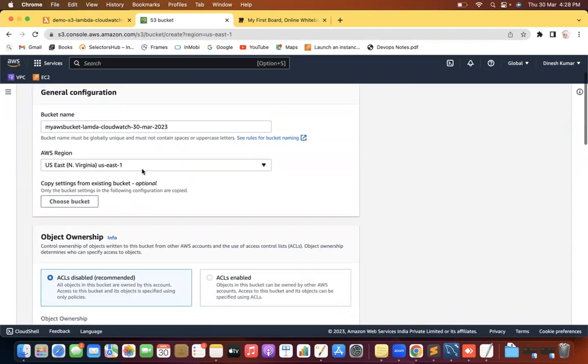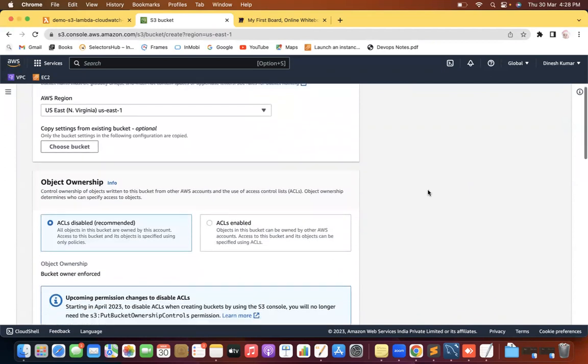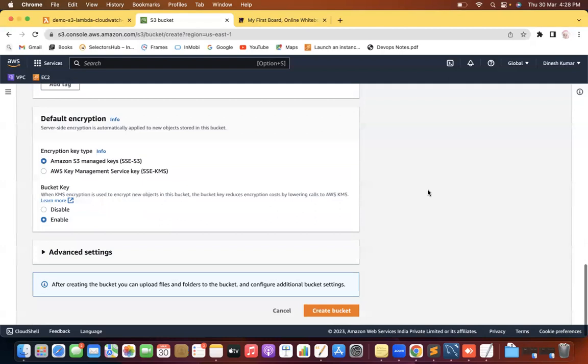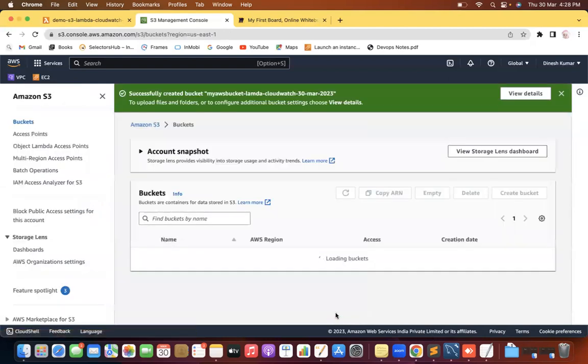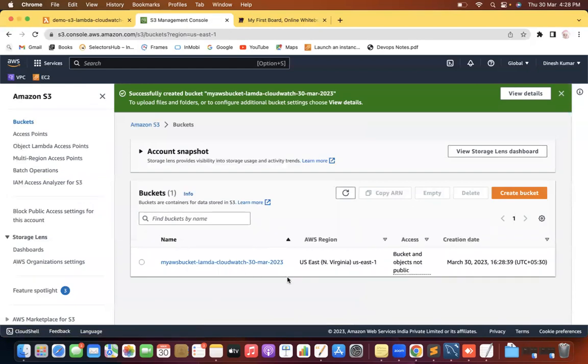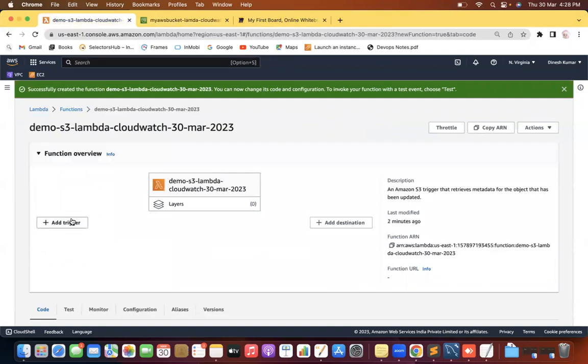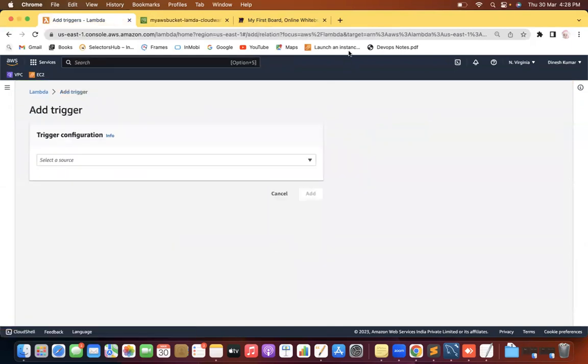I have selected the region, US East. The rest of the things you can take as default and click on create bucket. Now see, I have created my bucket. Let me copy this bucket name, or otherwise you can click on this. Copy this bucket name, and you will go here and I'm going to add the trigger. Click on this add trigger.